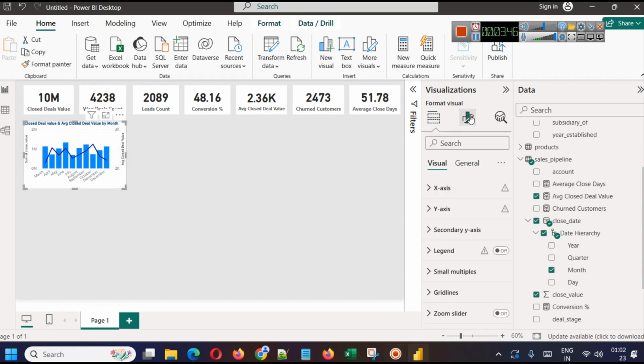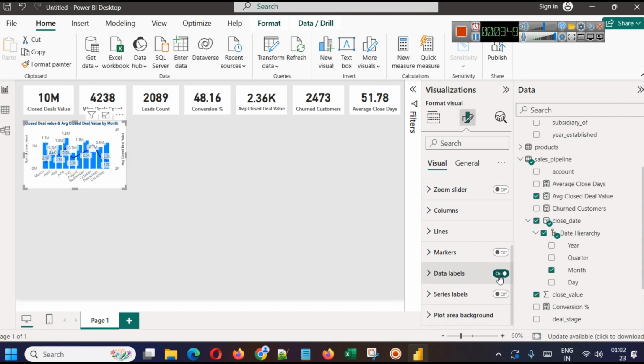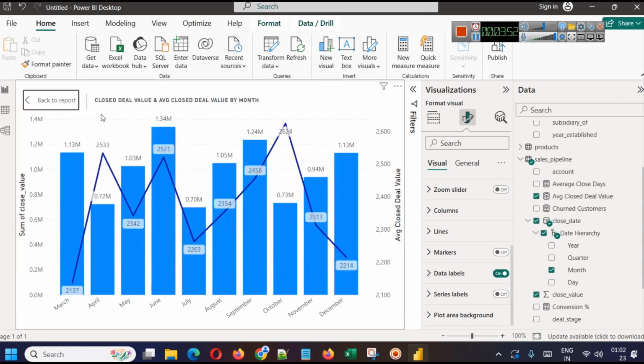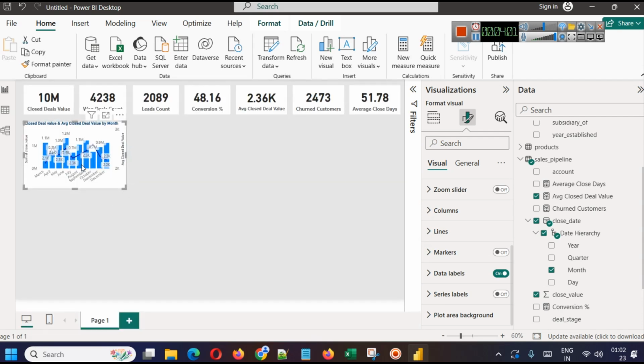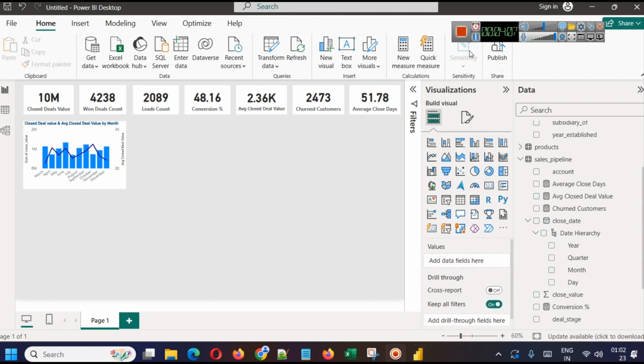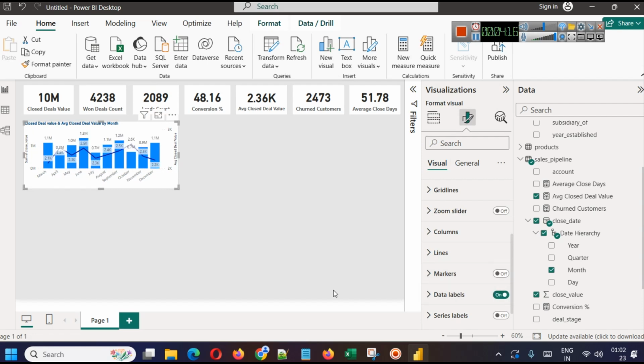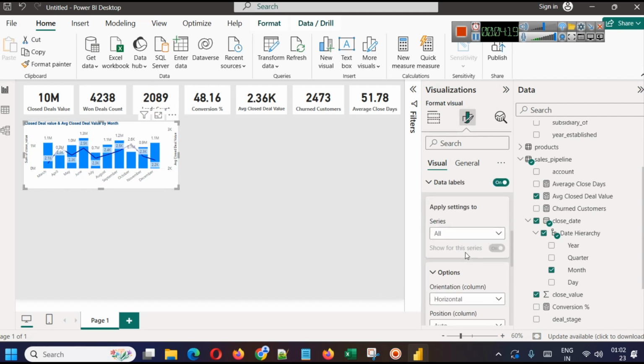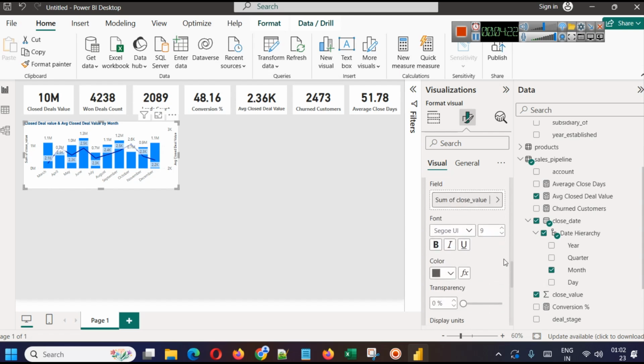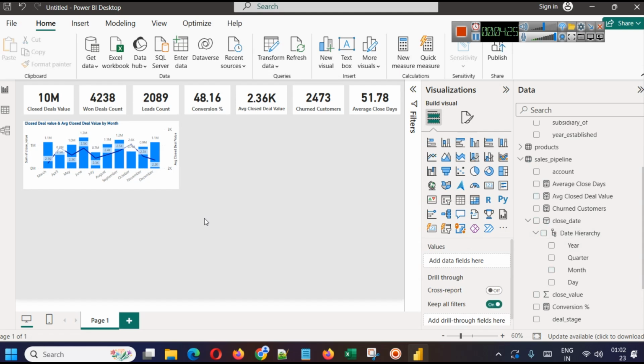Now, to add more details to your data, you can go to data label and turn them on. Obviously sometimes it starts looking weird if there are fewer values, or when you have too much space, then you can probably display it like this. But since we have to fit too many charts here, we will just keep it simple. We can also try to increase its width. So now it will be better, and we can reduce their size. We can go to their value and reduce the size to 8, which is the minimum. So this is close deal value by month and average close deal value by month.